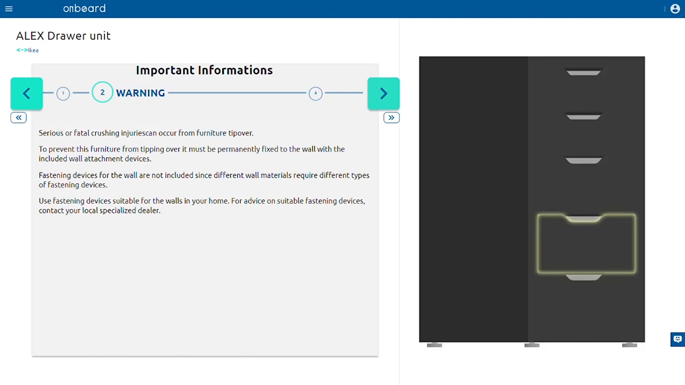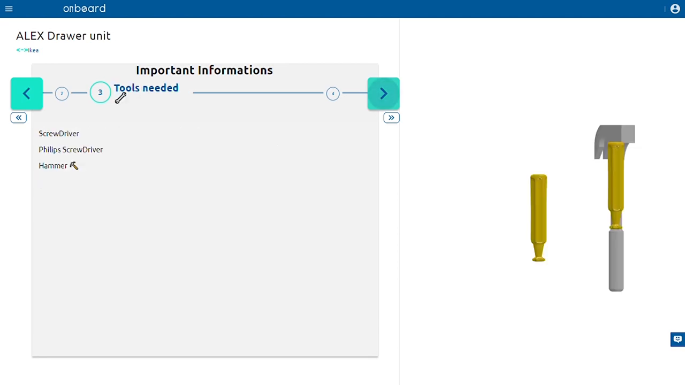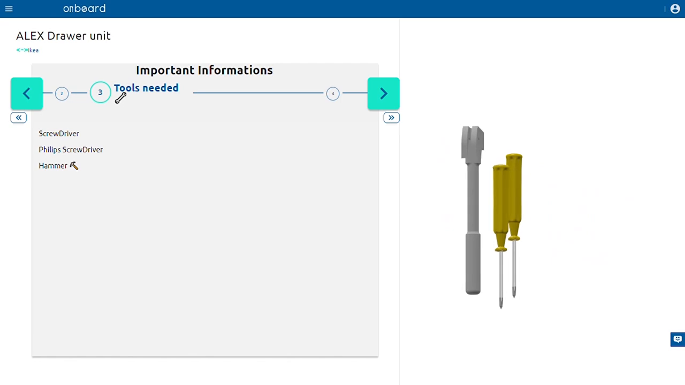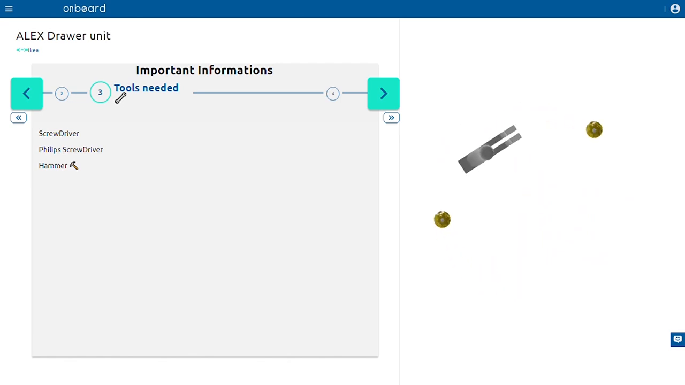To assemble this piece of furniture, you will need a normal screwdriver, a Phillips screwdriver, and a hammer. Make sure to have a carpet underneath you before emptying the box to protect the different parts.